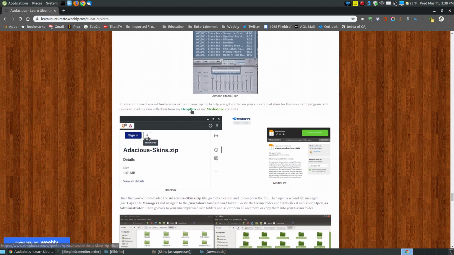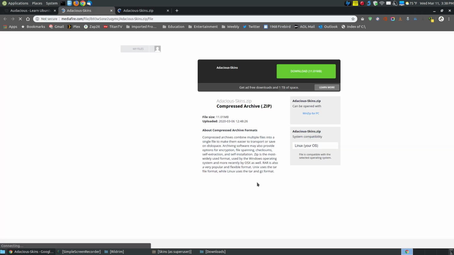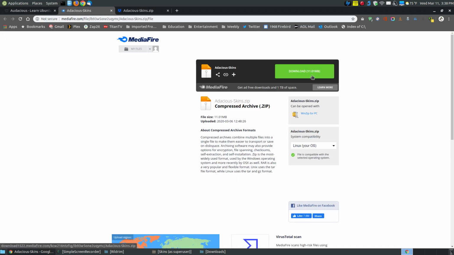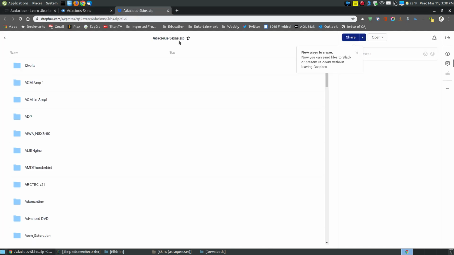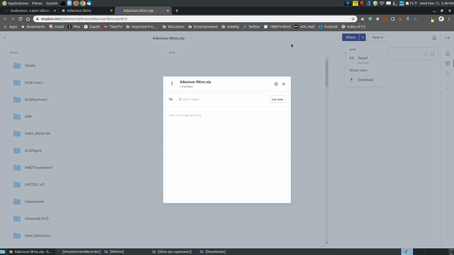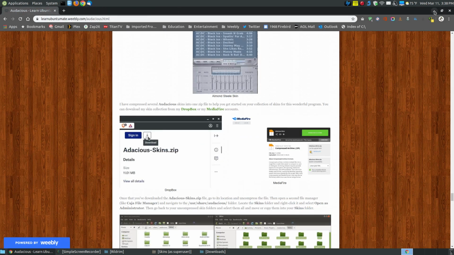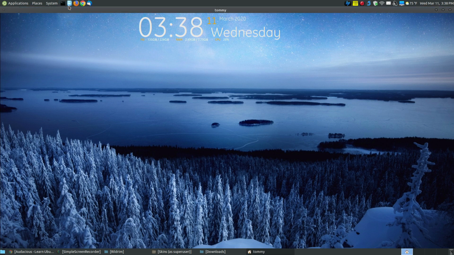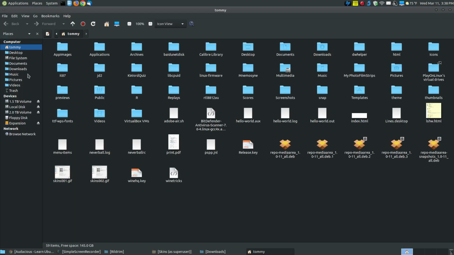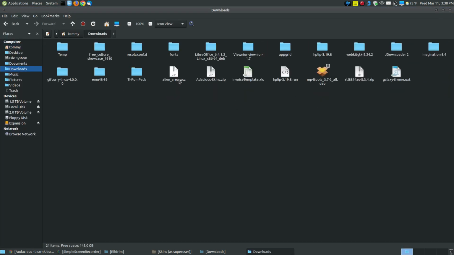You can download them either from Dropbox, or you can download them from MediaFire. You can click the download button, or if you click on my Dropbox, you click the little open and then click the download, and it will allow you to download that particular file. But instead of waiting for the file to download, I already have it in my downloads folder. So if I go to downloads, here is, let me delete that one, that's the one we just installed. There's the Audacious skin that you would be downloading.